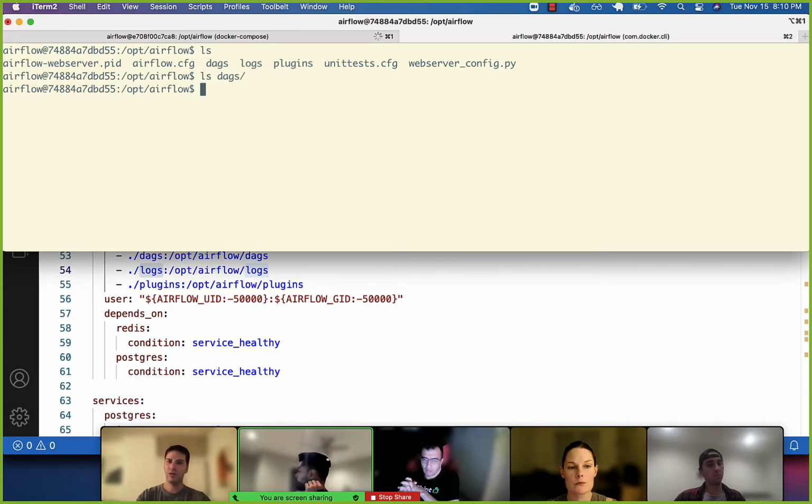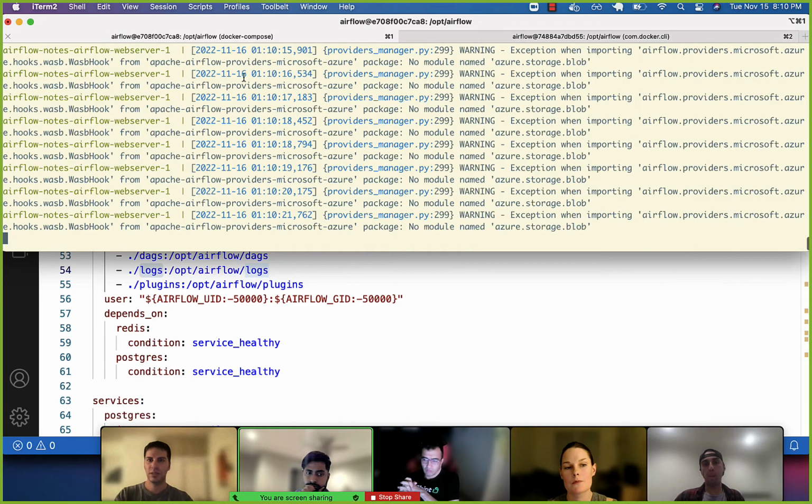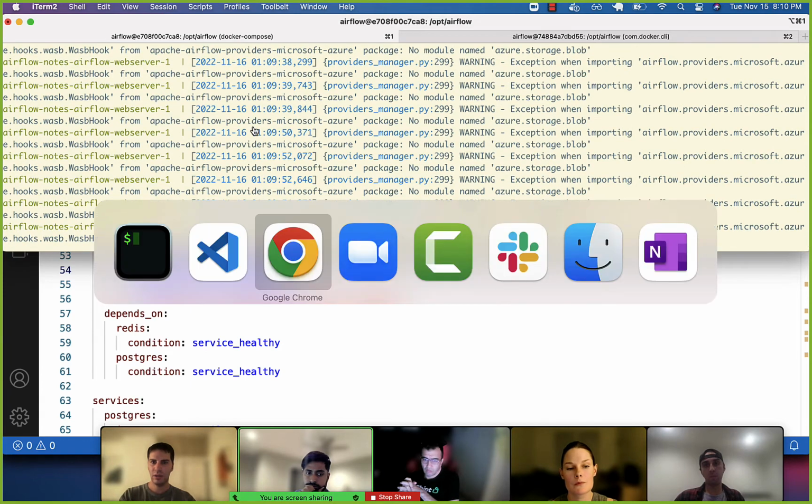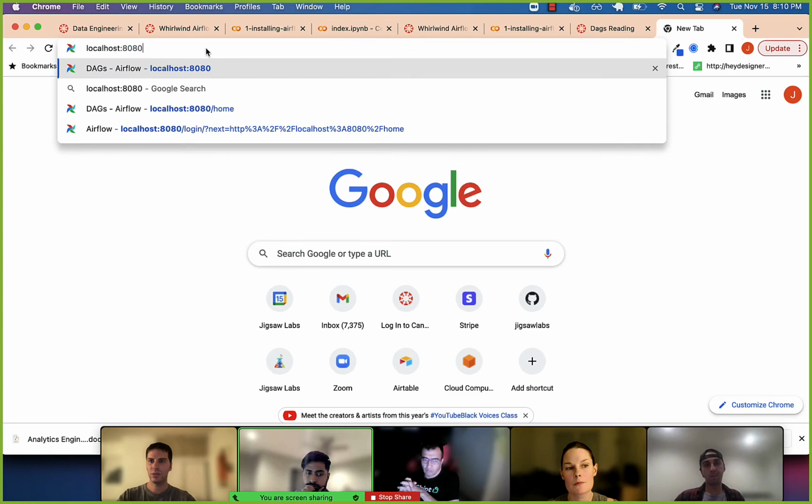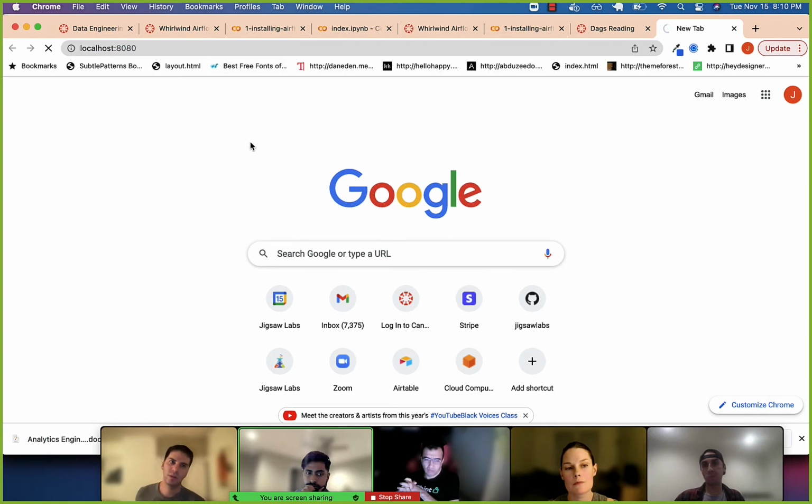Currently there is nothing inside of dags. This is mainly what we're going to be working with. This is how we're going to tell Docker, hey, first do this, then do this, then do that, through this thing called DAGs. Let's see, we may be ready. Doesn't look like it, does it? Localhost 8080. Yeah, we're still waiting.